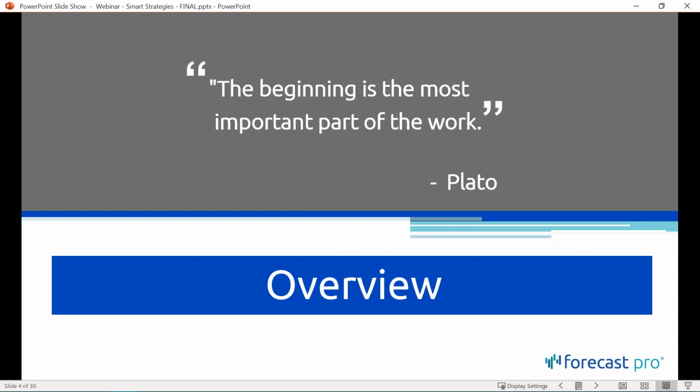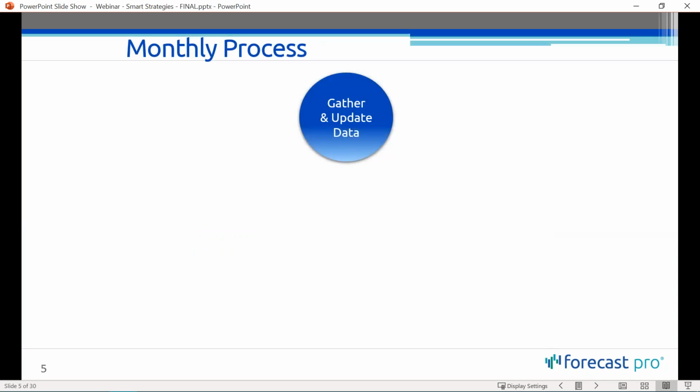So in order to begin, let's start with an overview of what we'll be discussing today. What we really want to talk about is the monthly process that you go through when we work within any kind of forecasting structure. So it's really this big process that we're going to go through. And this process is repeated each forecasting cycle. And there are common steps that come in each time we set this up.